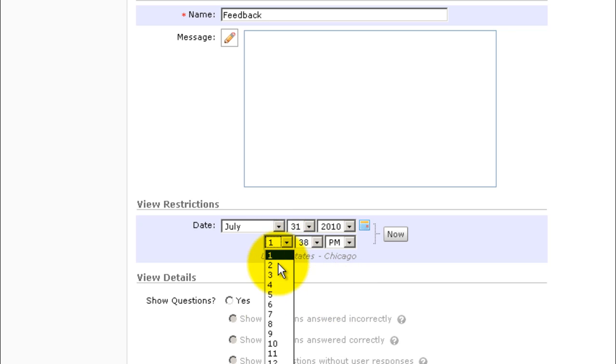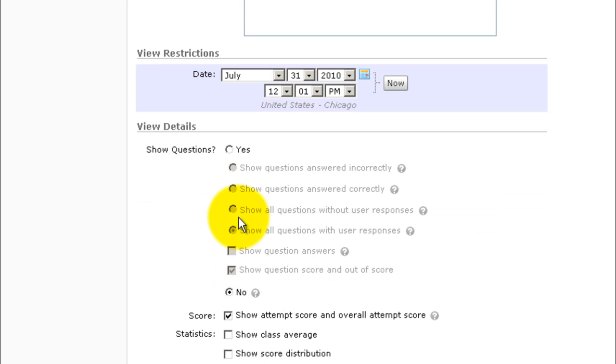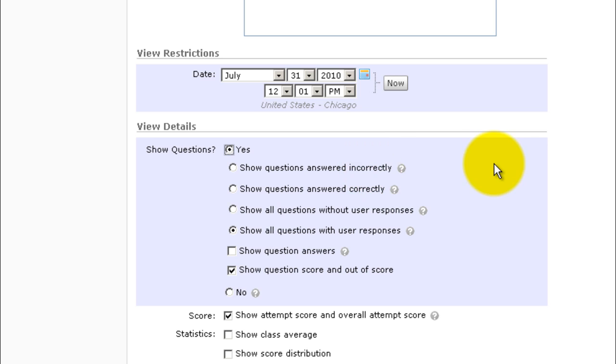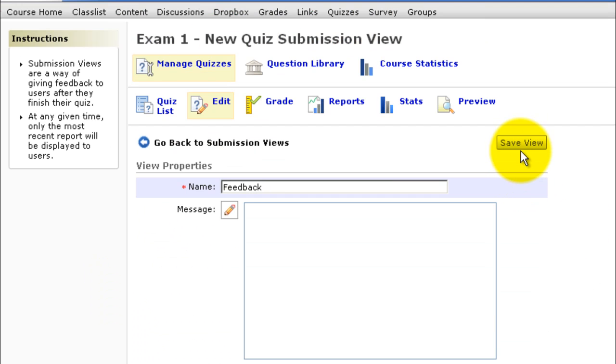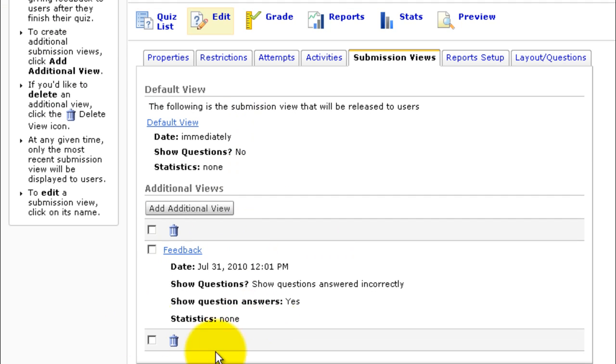So I know everybody will be done by Saturday, so I'm going to set it up so that the feedback will release on Saturday. And then I'm going to say yes, I'm going to show questions, and I'm only going to show them the questions they answered incorrectly, and I'll show them the answers so that they can see which ones they got wrong and what the actual answer was. And then that's all I'm going to set for this, so I'm going to save the view. And now you see I have my default view that shows nothing once they finish their quiz. And then down here on Saturday morning, once the exam period is ended, then they can see which questions they answered incorrectly as well as the correct answer.